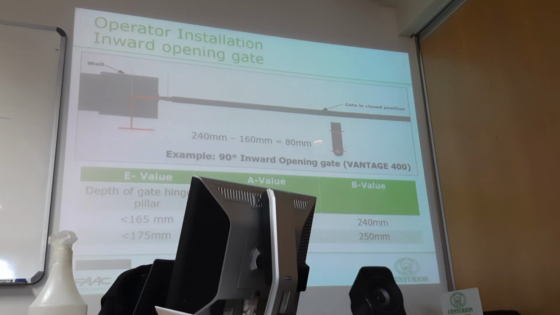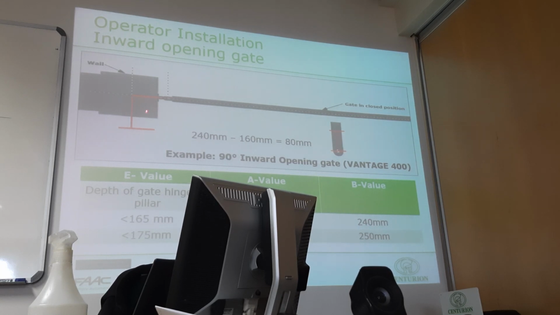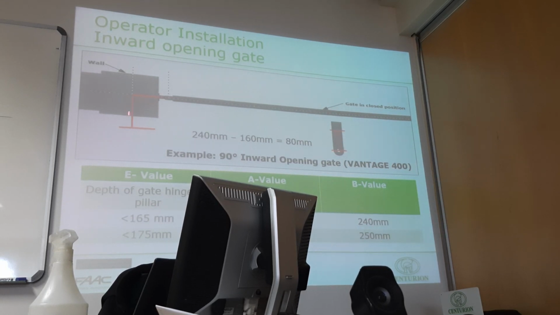So let's work it out. We need to cut 80 mils away from our bracket, because 240 should be our total B value. But now we say, okay, well, we've got a wall that's taking a big part of that 240. So what is the wall? Pillar depth, which is 160. We take that off and we get 80, and that tells us our wall bracket must be 80. So if we put this 80 mils here and we add this up, this will be 240.